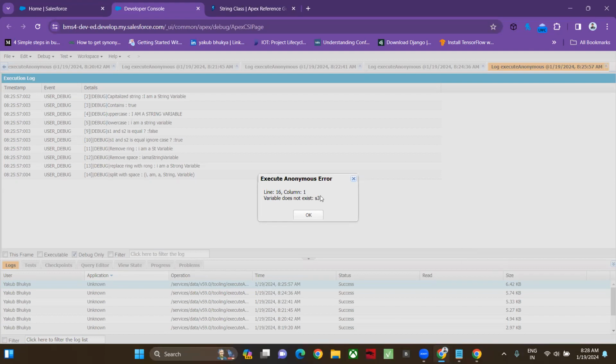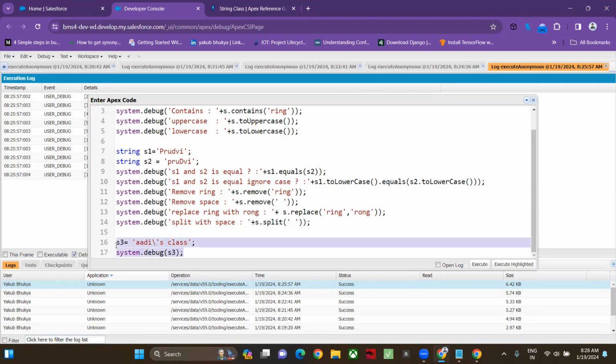Error. S3 does not exist. It is only the variable now. We need to define the string, right? Oh, yes, sorry. We did not specify the data type.